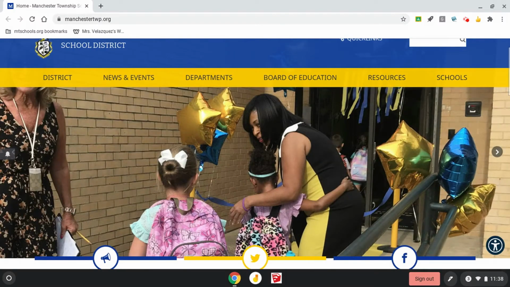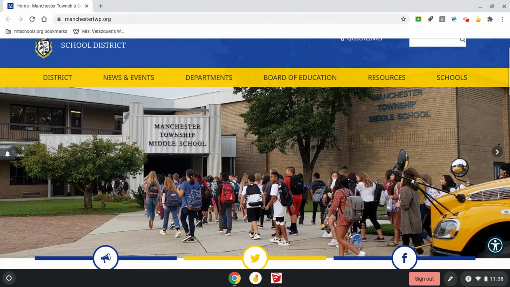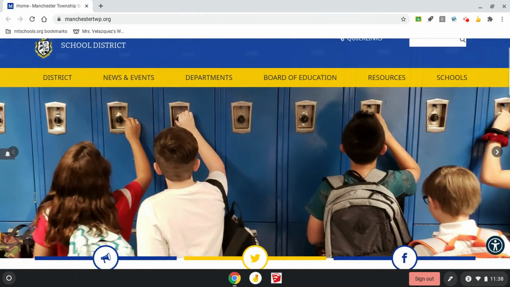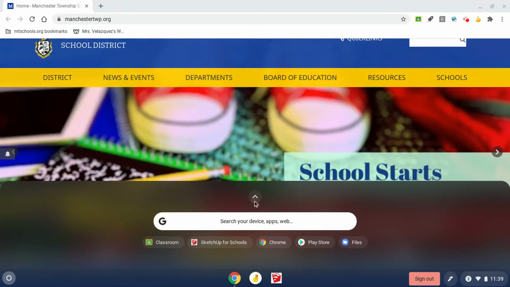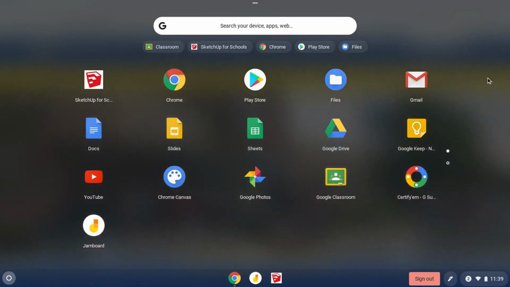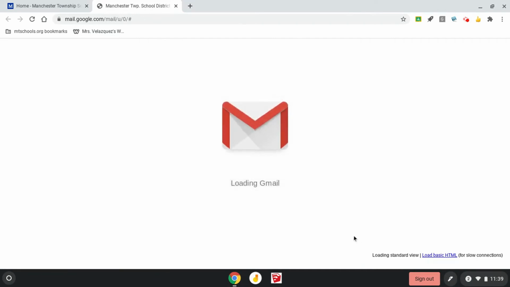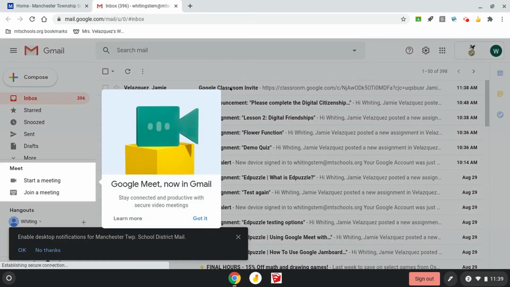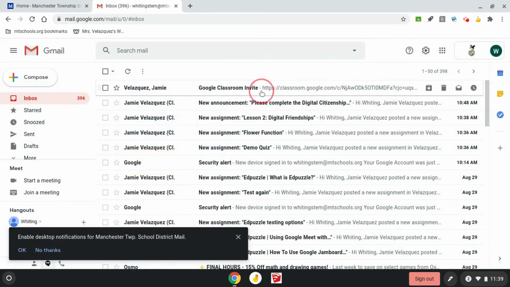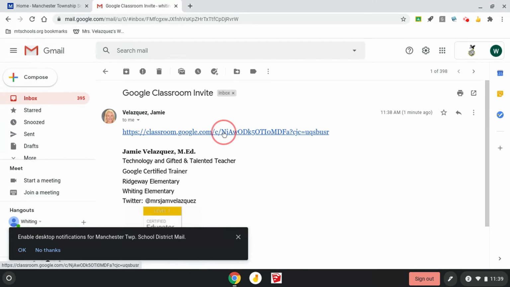Another way to join the Google Classroom is if the teacher sends a class invite link through email. So I'm a student on my Chromebook and I need to access my email. Some might have it saved on their favorites. If they do not, you're going to go back to the launcher on the bottom, click the arrow, and then find the Gmail app. Once you do that, you should see from the teacher a Google Classroom invite. You're simply going to click it, and then you're going to click the link here.